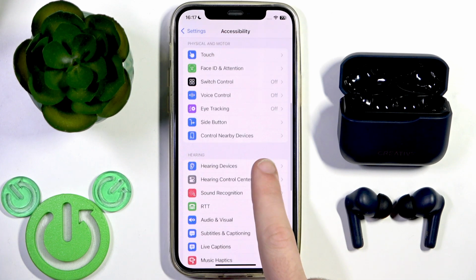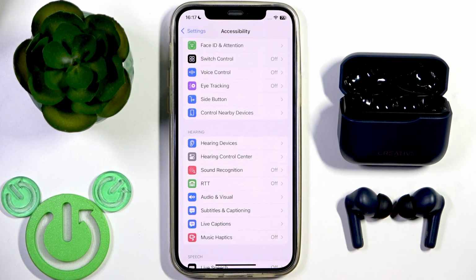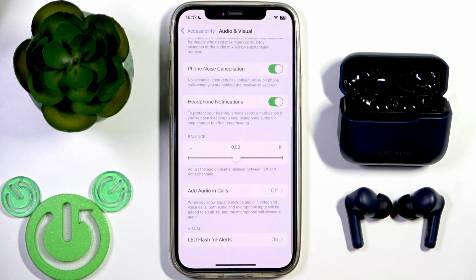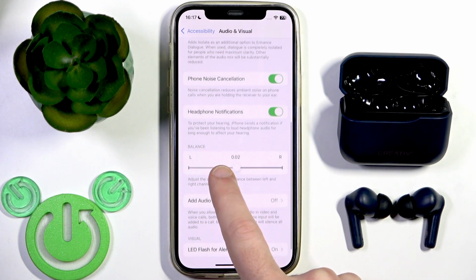And in the hearing section, we have audio and visual line. Tap at this line, then scroll down. And right here we have audio balance. If you have a problem with the left earbud, you just move this dot to the left.